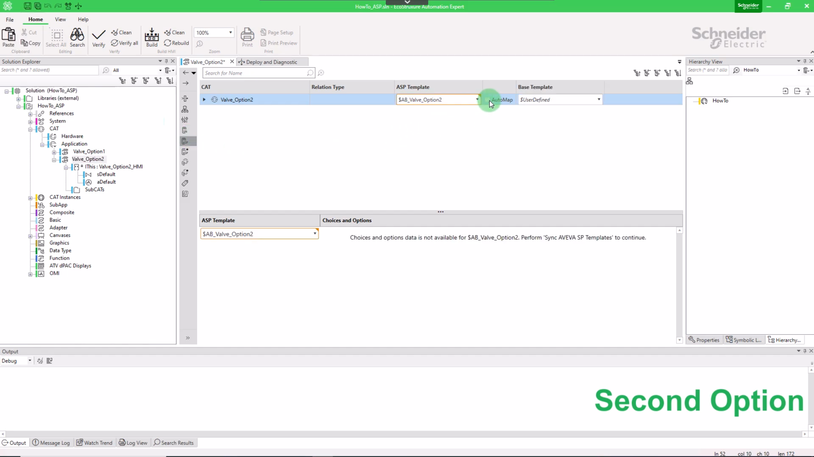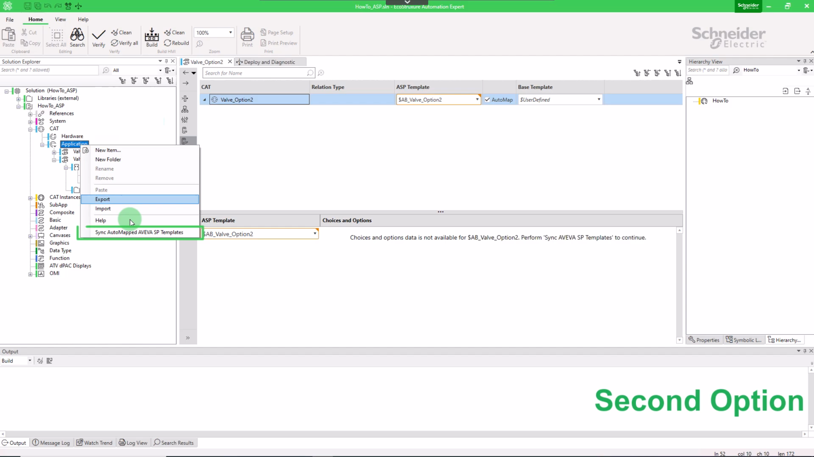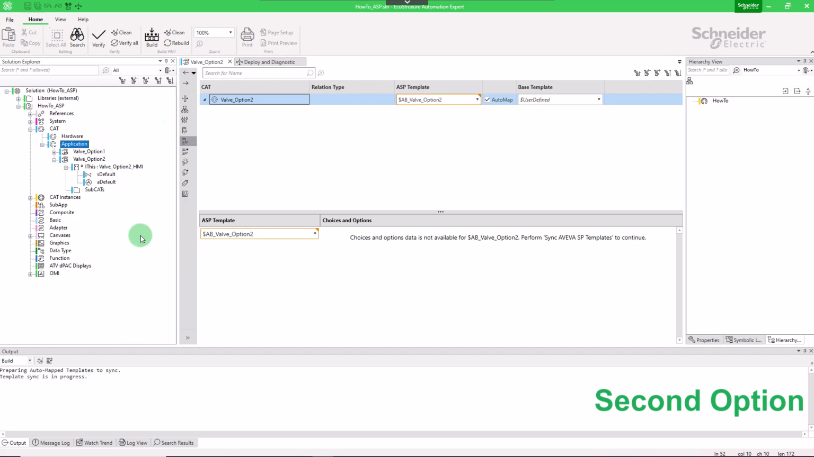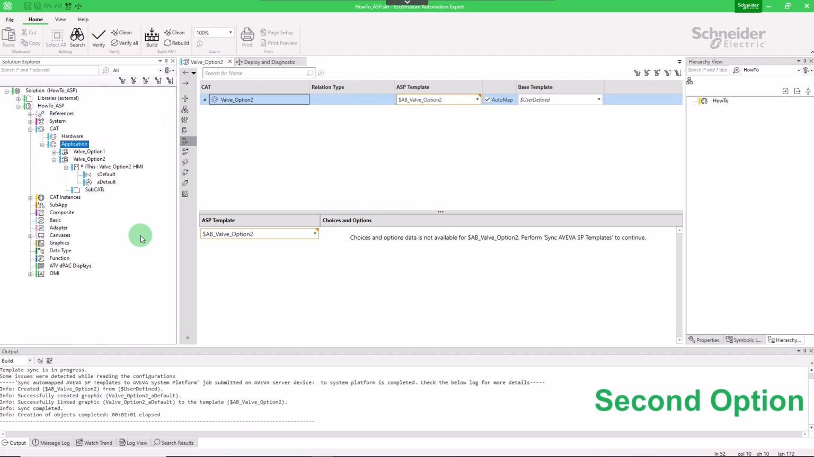Once your CAT graphic or template is ready, right-click the application node and select Sync Automap to AVEVA SP Templates. This generates or updates the AVEVA templates based on your CAT design.